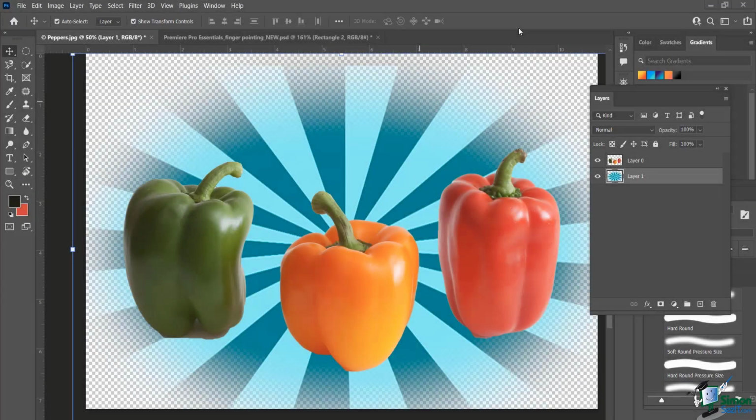Now, following up from this last lesson where we did our inverse selection, we saw that we created this nice little sunburst, and it has this cool little effect here. And what I want to do is use this again and again. So in this lesson, we're going to talk about how to duplicate layers.